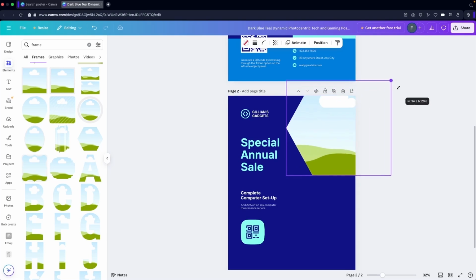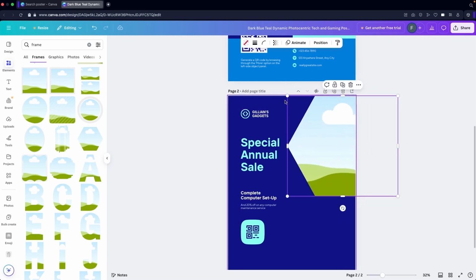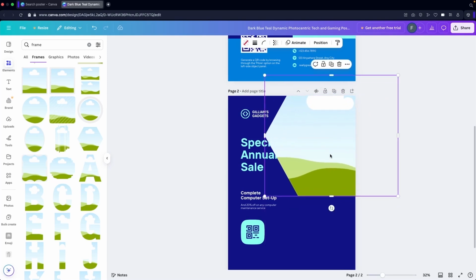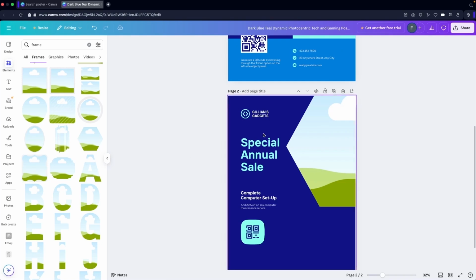We actually need to resize this. So we're gonna put it, let's say something here. We're gonna increase the size. All right, perfect. Now we're gonna add the image here, a special annual sale. Okay, now we're gonna look for the image that is related to the sales.